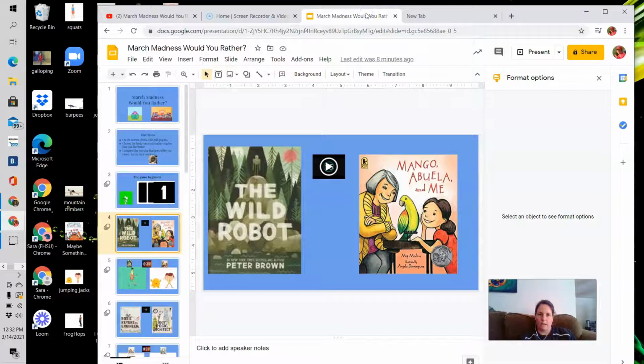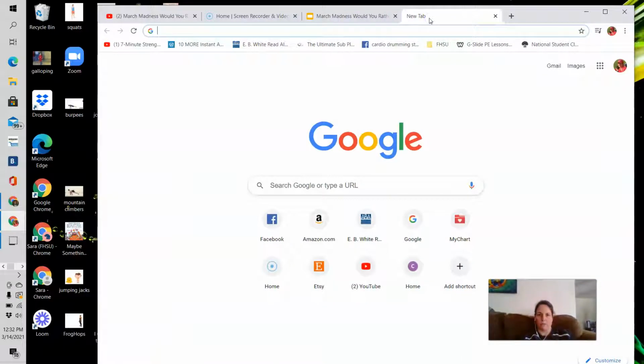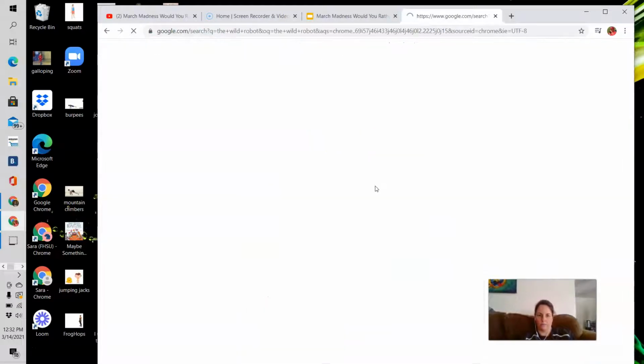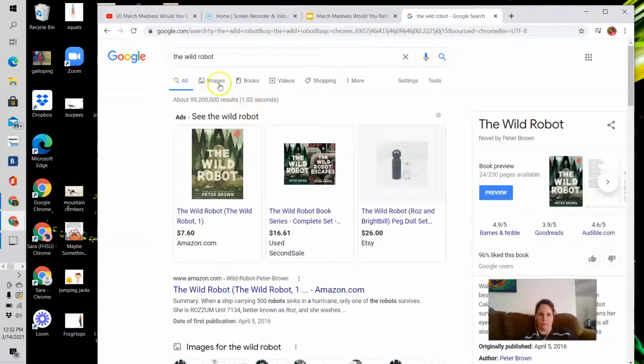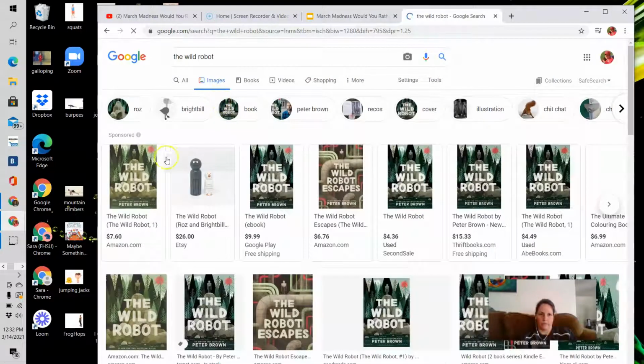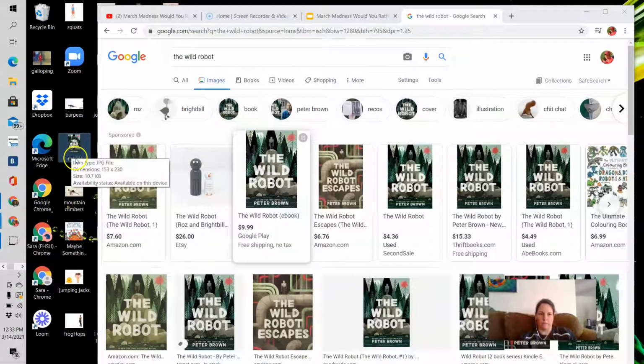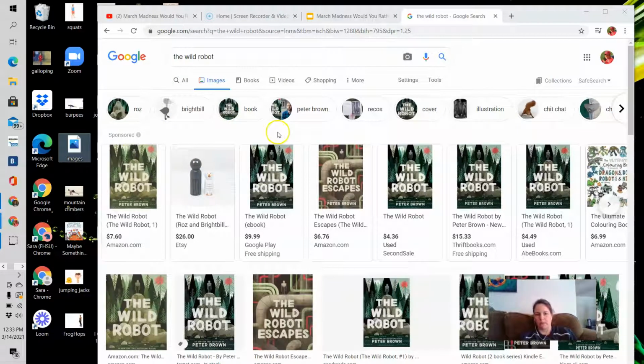So the way I made this was that I decided to use Google Slides. And for instance, I'll show you on this slide how I got the images. So I just went to Google and I typed in The Wild Robot. And then I'm going to click on images. And then I click on it and I just slide it over to my desktop. And then I can rename it whatever I want it to be. So I would rename it The Wild Robot.